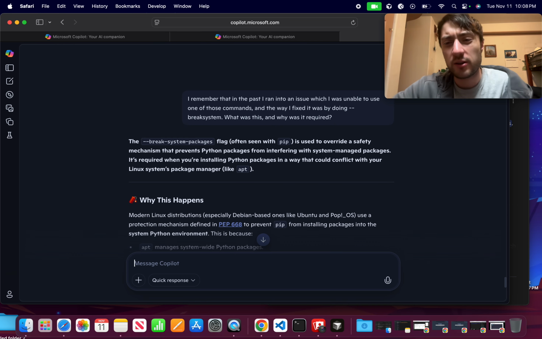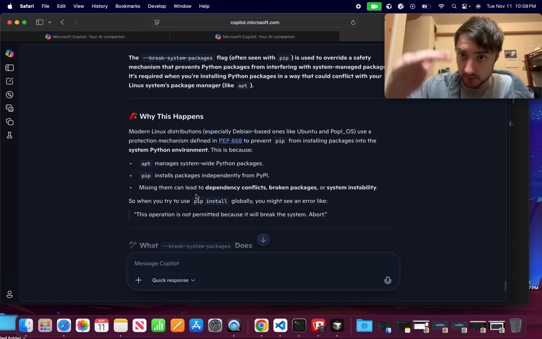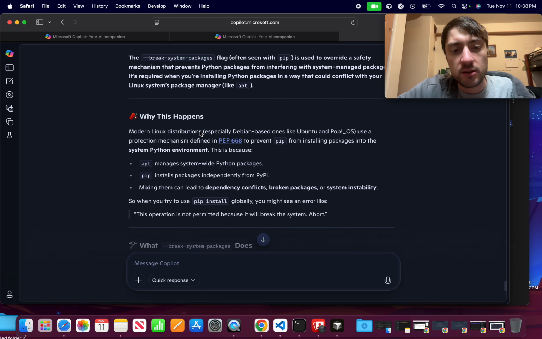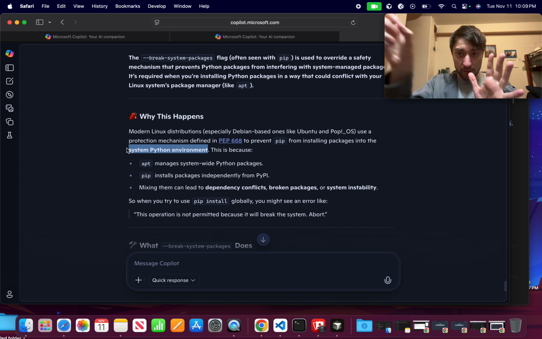Okay, I don't quite understand that. Let's see if we can get a little bit more clarity in the following things. Modern Linux distributions, like Debian-based ones like Ubuntu, use a protection mechanism called this to prevent pip from installing packages onto the system Python environment. Okay, so there's something called the system Python environment. What it is, how it's working, we don't know yet. This might be actually where we have to grab things from.